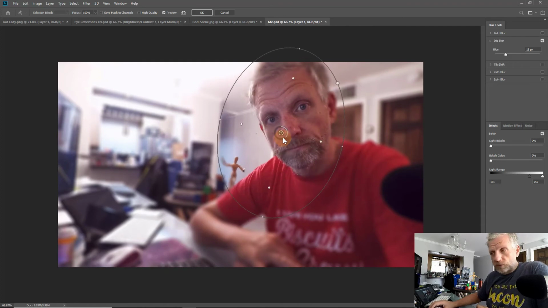There's one other option I wanted to show you, which is this little square. If you left click and drag that out, then that turns this whole thing into more of a rectangle or a square. So that's one thing that you can do here.